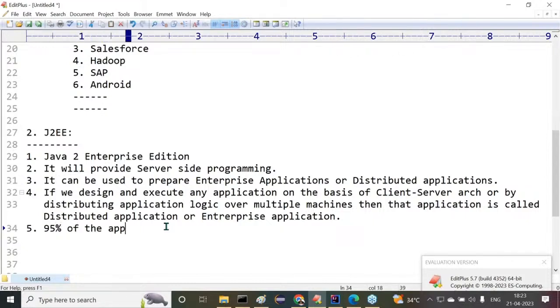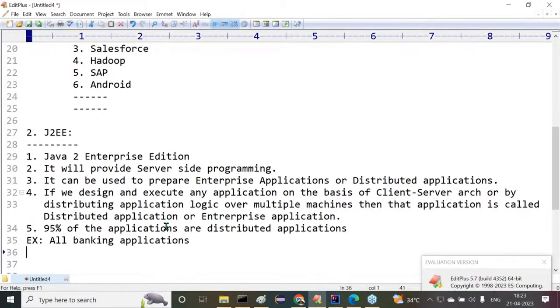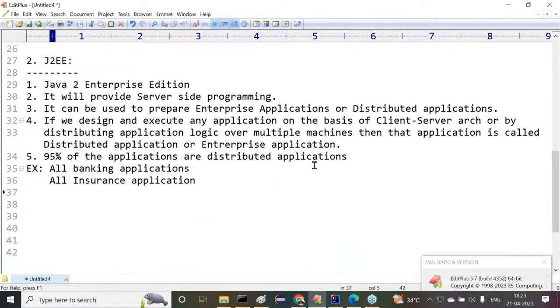95% of the applications are distributed applications. Any examples, sir? All banking applications are distributed applications or not? Very good. Then what next? All insurance applications, Tata insurance application maybe, then Bajaj insurance, so many insurance applications are available. All these are distributed applications. Next, all social media applications, social network applications are directly distributed applications now.